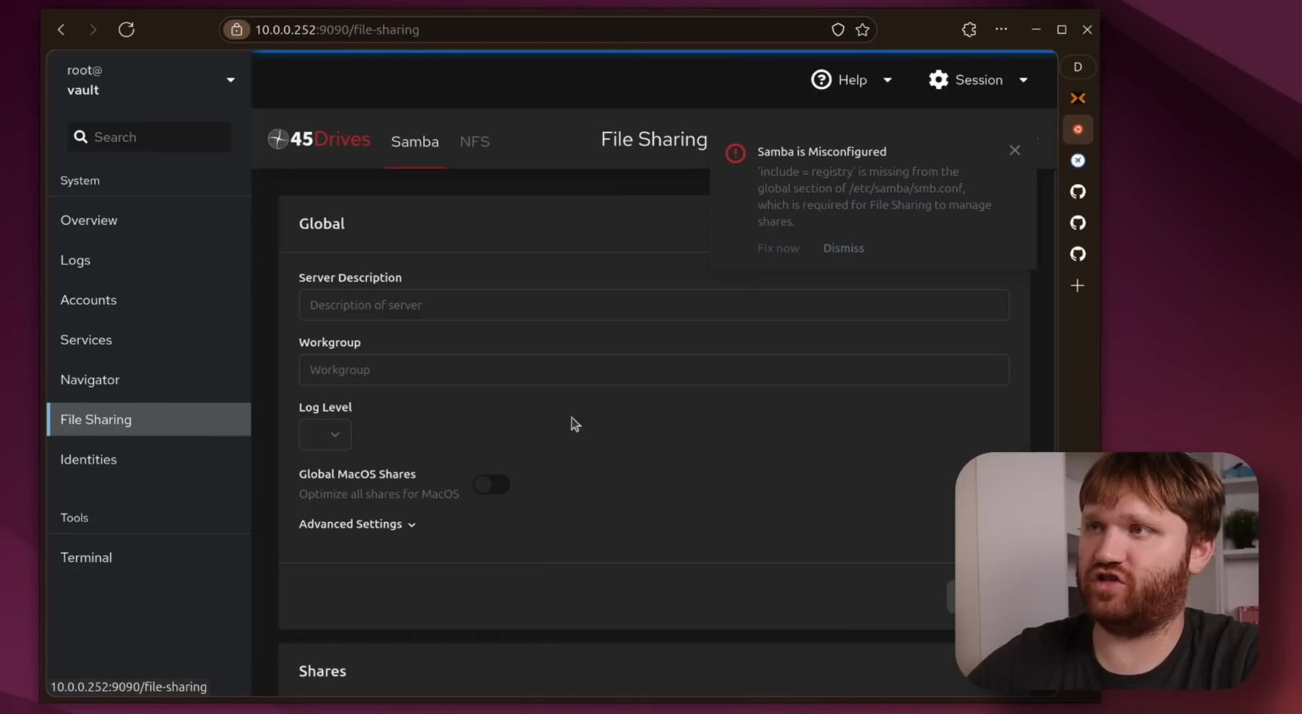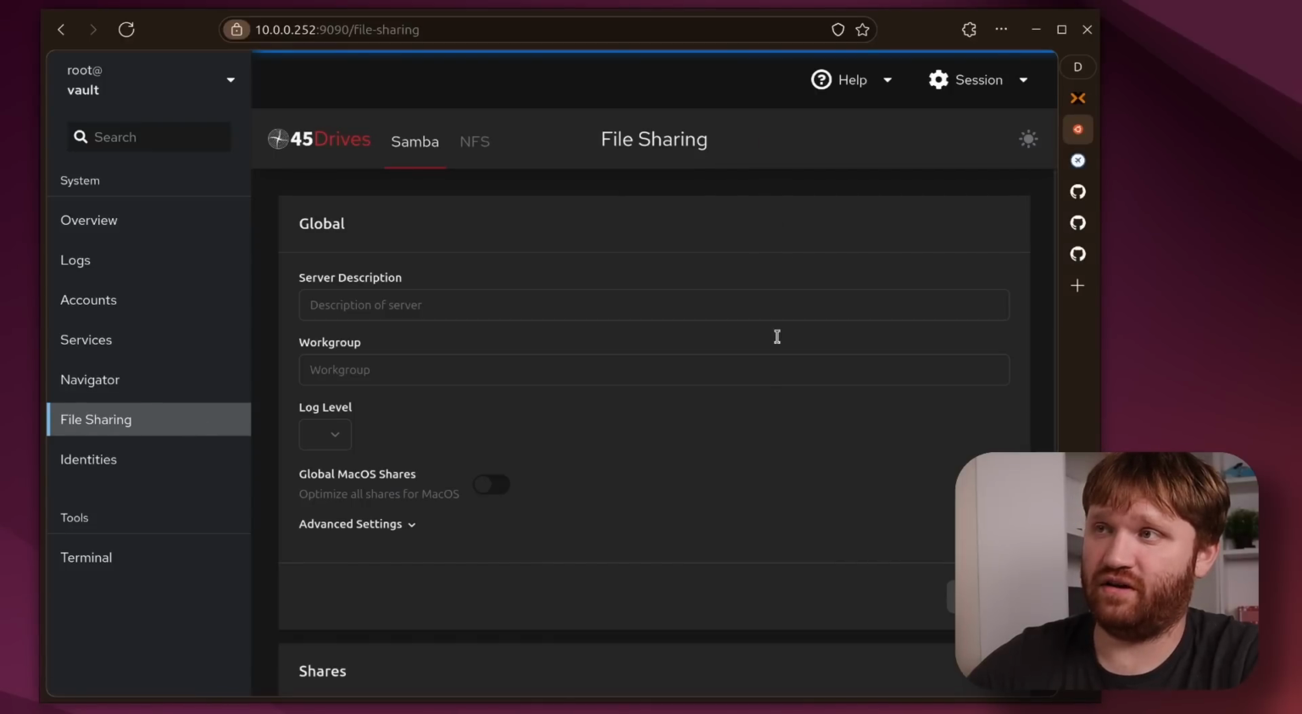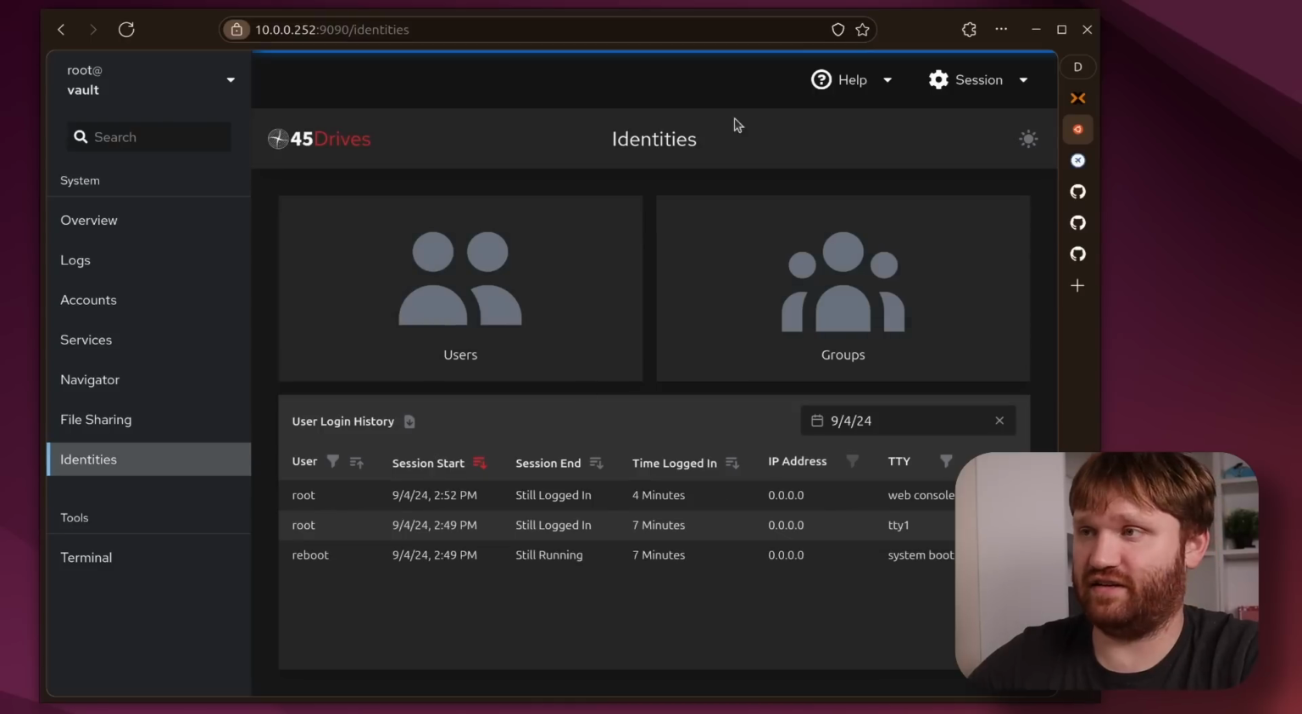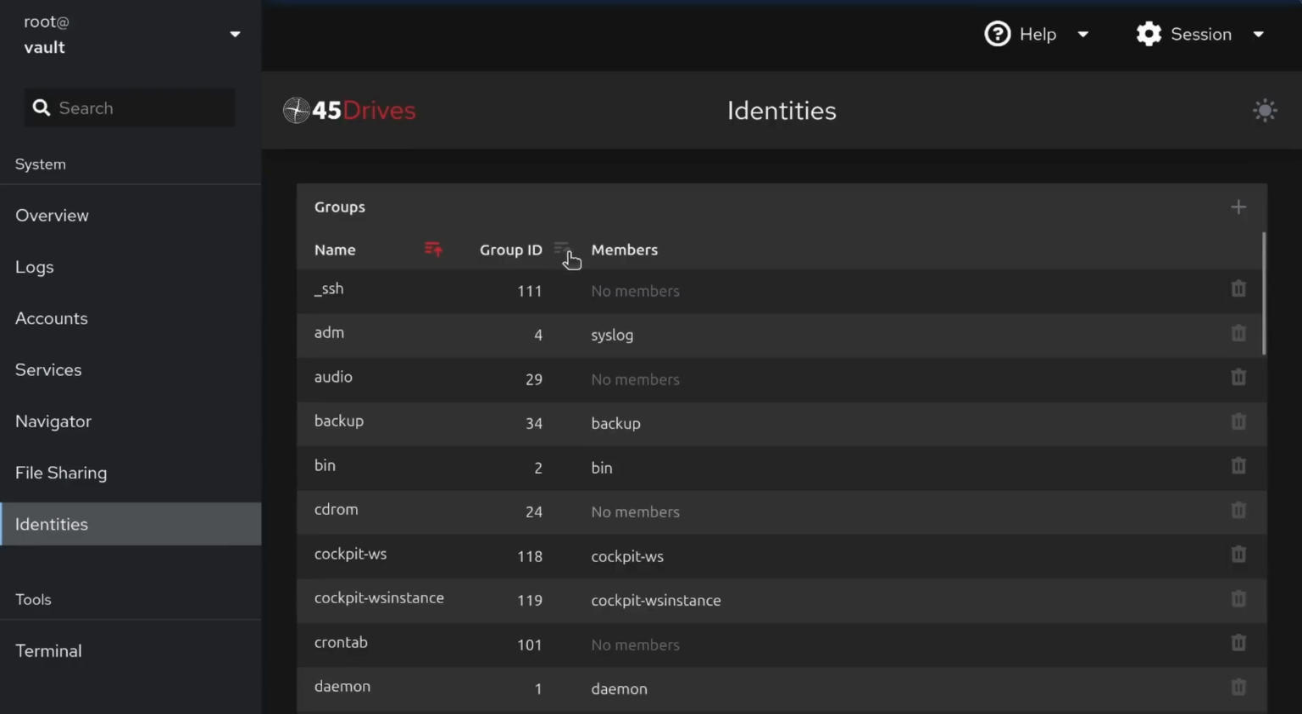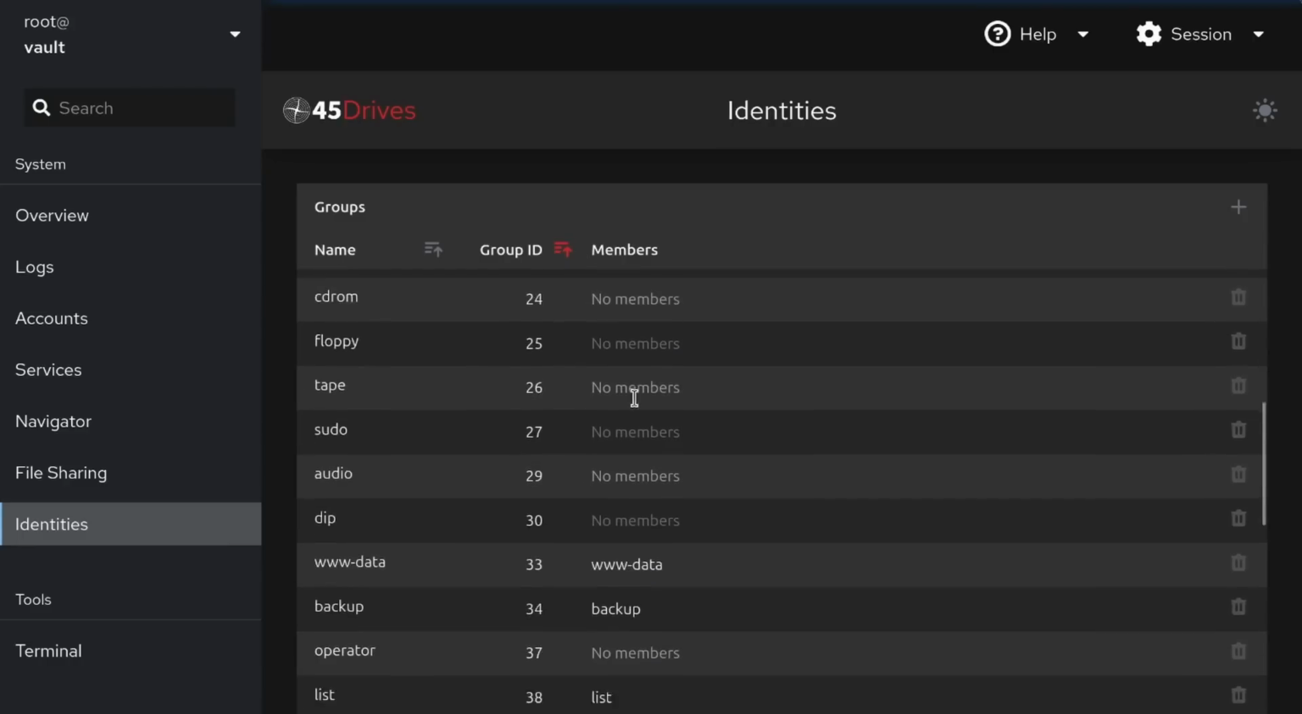If I head over to file sharing, we are going to get this little notice. It's misconfigured. I do recommend you click fix now. But first, let's go over to identities and create our groups and users. So I'm going to create a new group here, and we could sort the IDs so we can kind of see what's going on here.